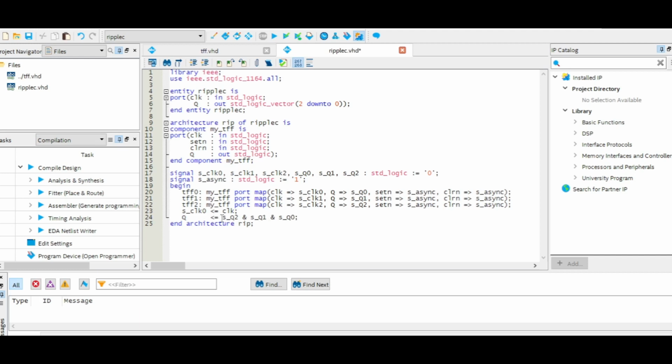So it does a concatenation of SQ2, SQ1, and SQ0, makes them into a vector, and we'll write that to Q. Okay, and that's it. We're done. We've created our ripple counter. We're done completely.